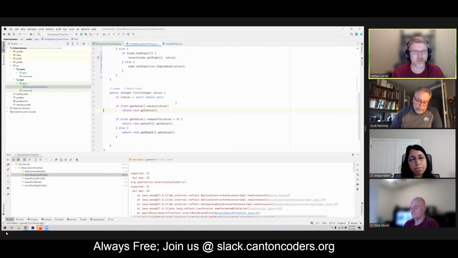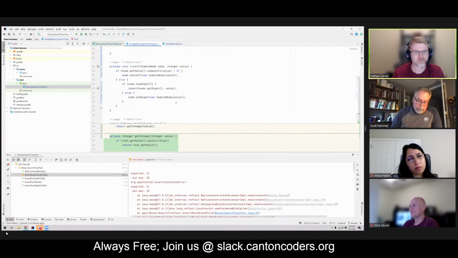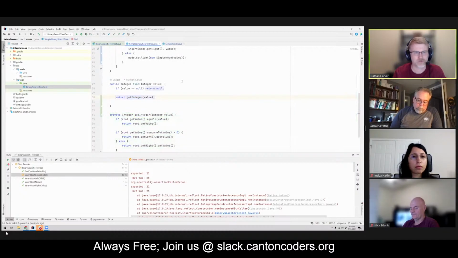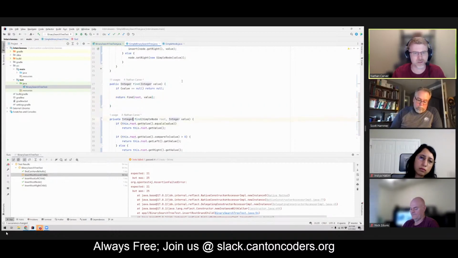So let's extract this. Good enough for me. Let's say root. And then I'm going to add that method, and I'm going to name it. I'm just going to overload the method. And then I'm going to call this node.